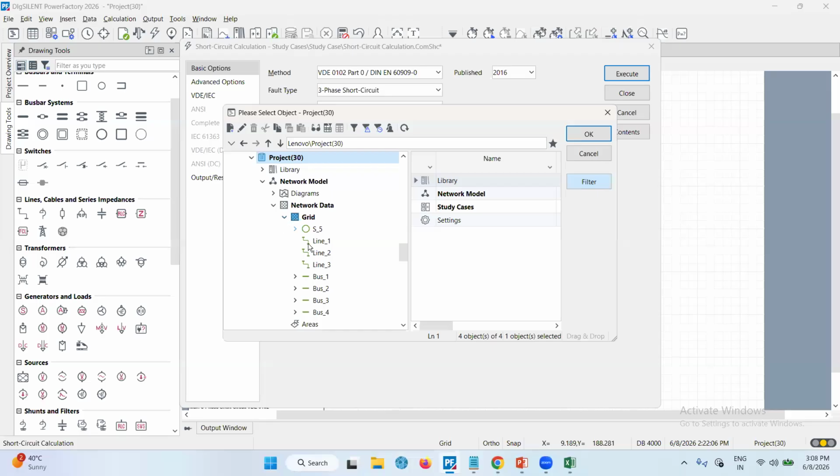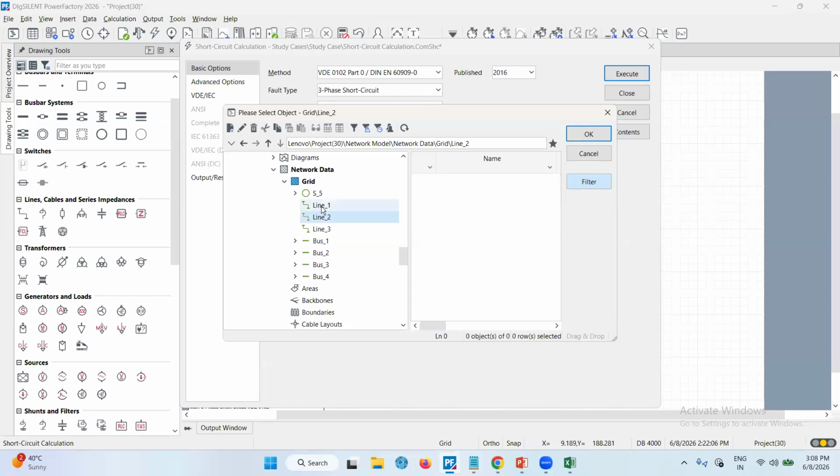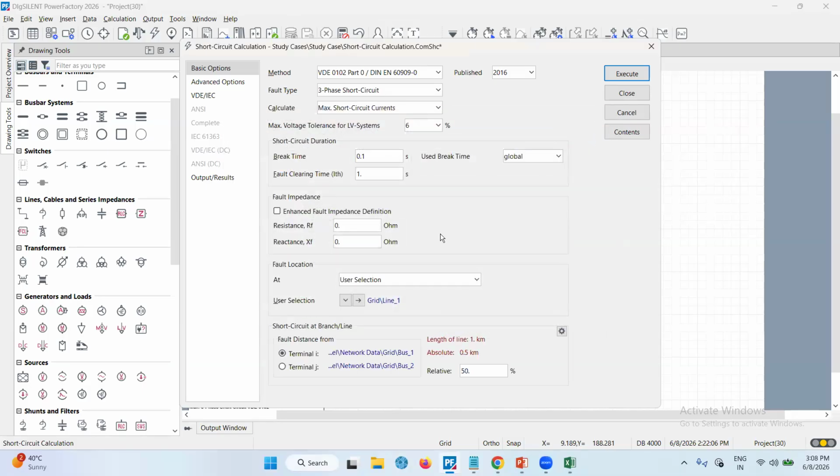Now go to the grid. So these are the components from which you can select. So suppose I would like to perform at line number 2 or line number 1. So select from here. Now press OK. Here you can see the user selection at line number 1. And one more thing, whenever you are performing short circuit for your line, then the user can find 2 options, but it depends on the situation.